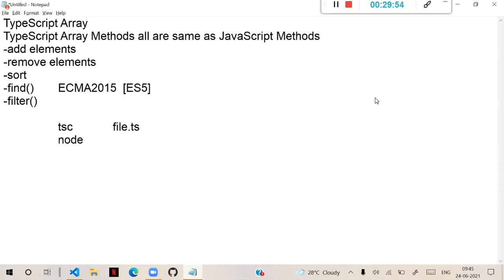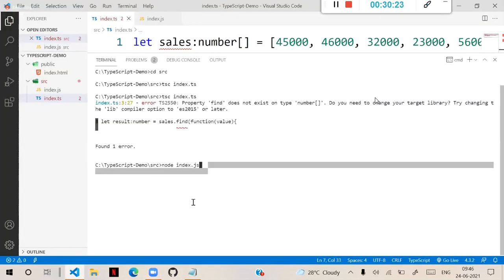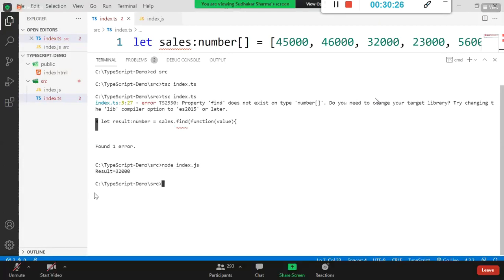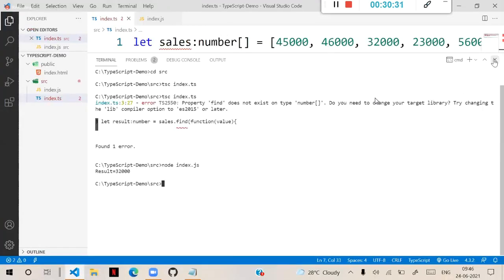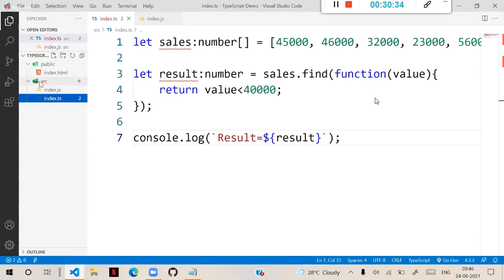And the Node compiler is for which file? Node is for JS files. Sometimes you accidentally try to use a TS file with Node and it will show an error. So be careful in compiling and check the extension of the file you are using. Node for the JavaScript file and the TypeScript compiler for the TypeScript file. Okay, now when I run this, you can see it is going to display the result. The result is 32,000.